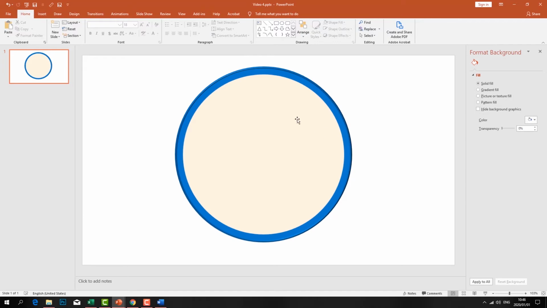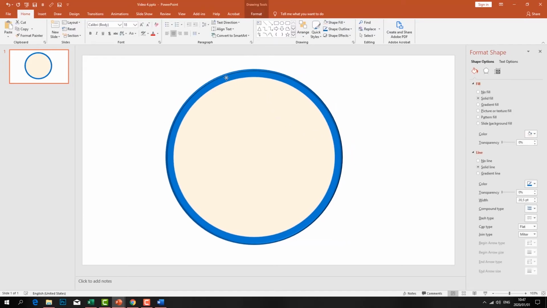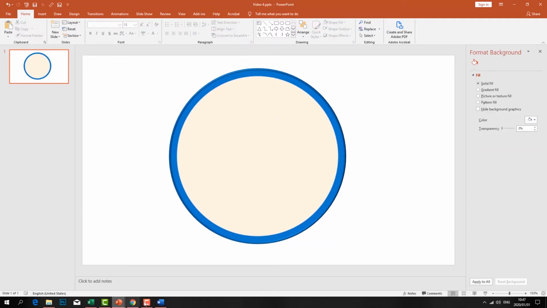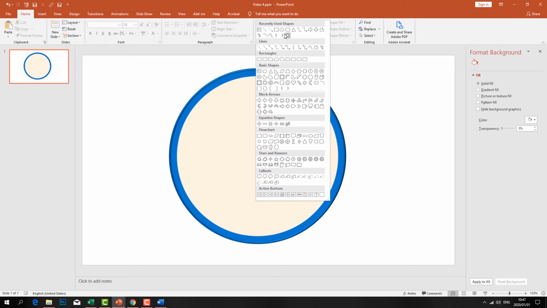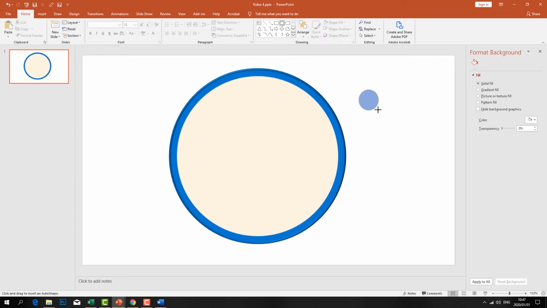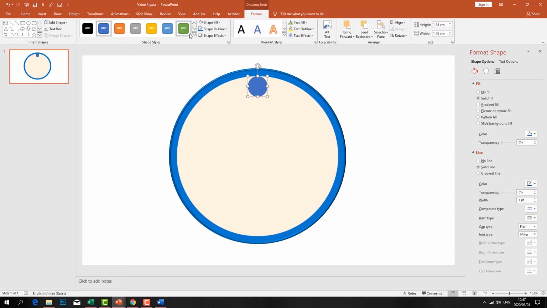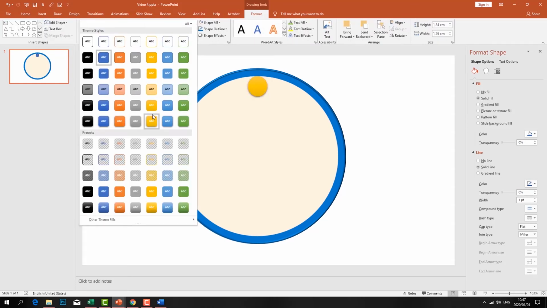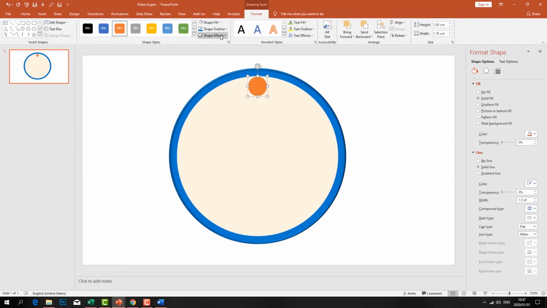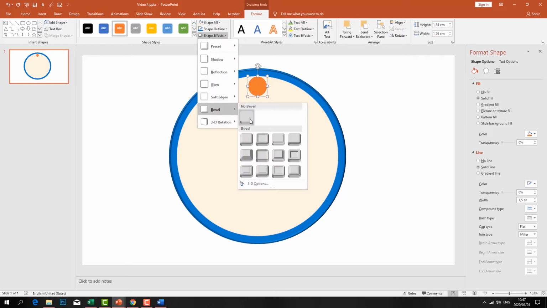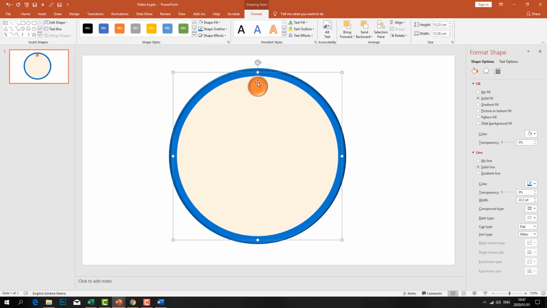So now we've got our circle. Secondly, if you look at our watch here, we'll draw a small circle. I put it here, go to format shape, and choose the color. Up to you, you can choose any color you want. Then the same thing, you can do a bevel. You can put something like this, and then top 12.